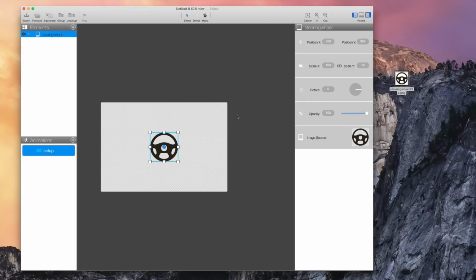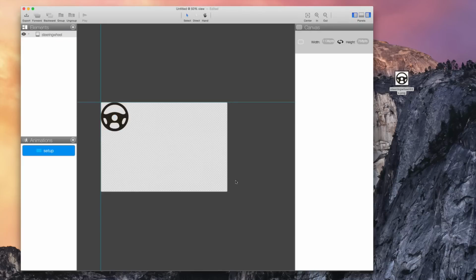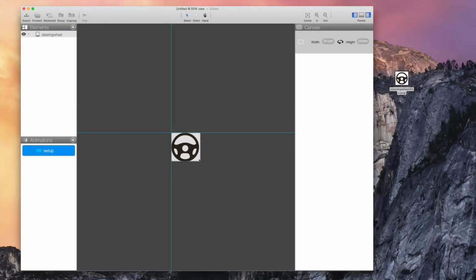So what we want to do now is create an animation where this steering wheel turns to the left and where it turns to the right, and we want to integrate that into our code. So we will simply drag this to the upper left corner of our scene, of our canvas, and then resize it so that we have a nice looking steering wheel here.